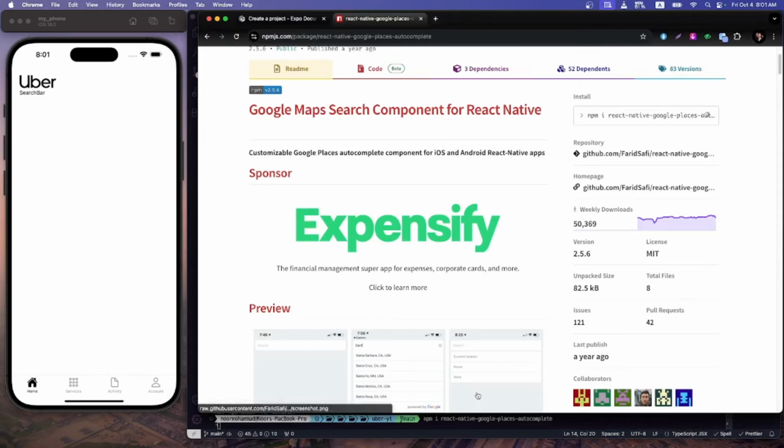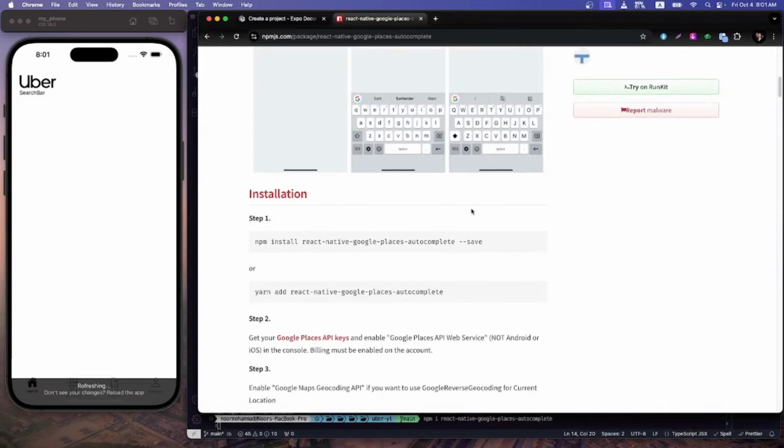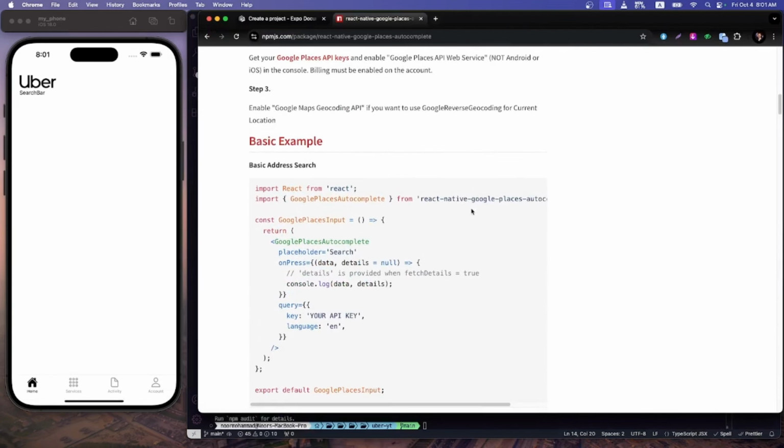Okay, so after importing, we need to set several parameters. One is the placeholder, and then we need to generate our API key. It will only work when we provide our API key. So we need to grab that first.